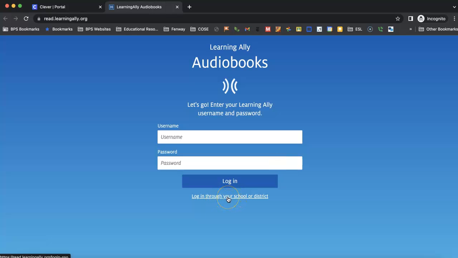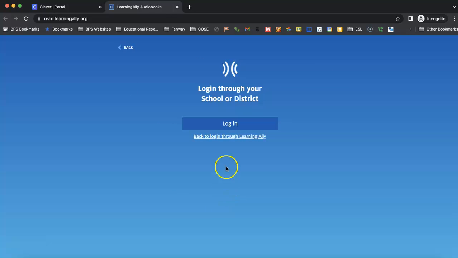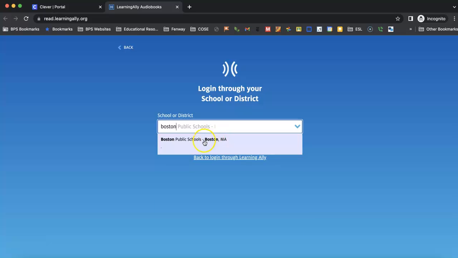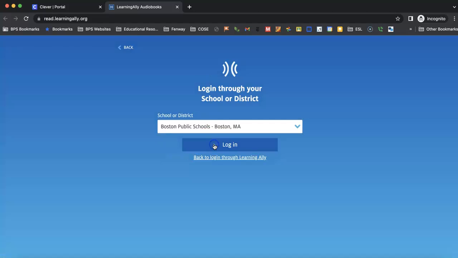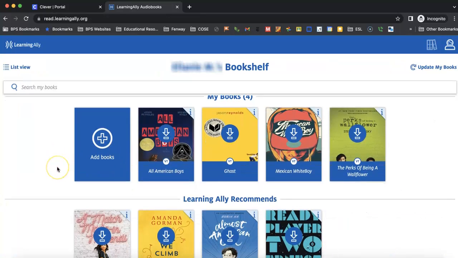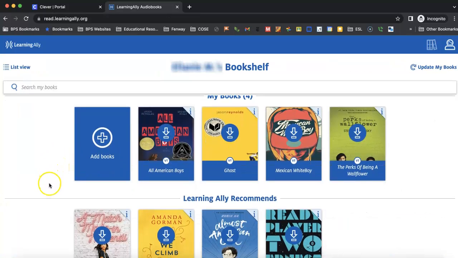Here you'll need to log into the app, but you're going to do that by selecting the white text that says login through your district, and you'll need to type in Boston Public Schools. Once you do that, you'll be logged into your Learning Ally account.